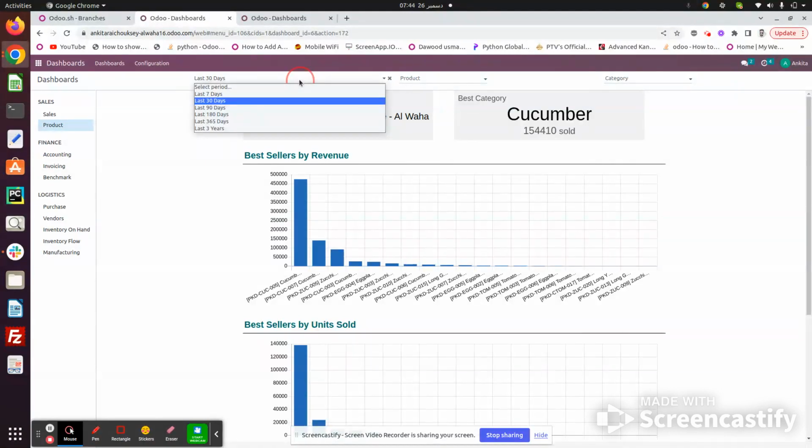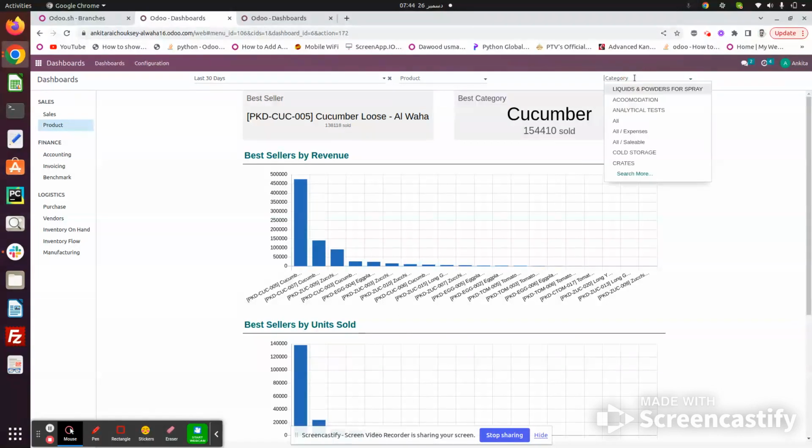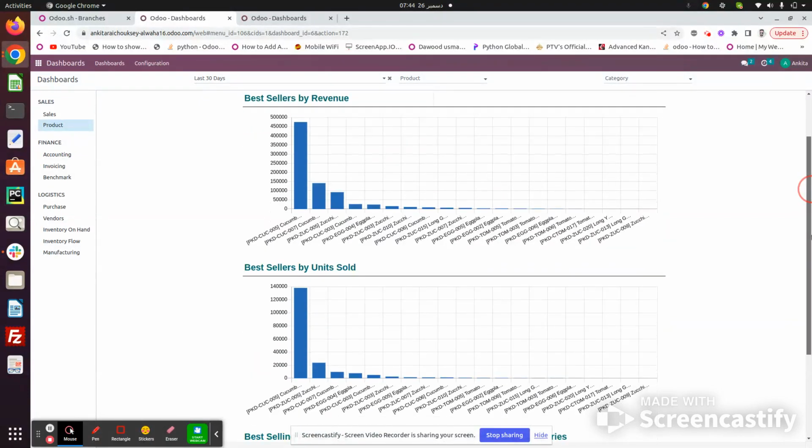And here is also a filter, like you can see last 7 days, 30 days, 90 days, and so on up to 3 years. And you can filter that in case of category wise. These are the product categories, product families, or whatever you call.